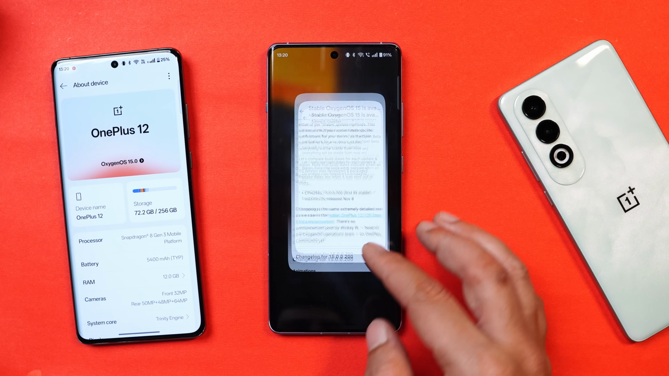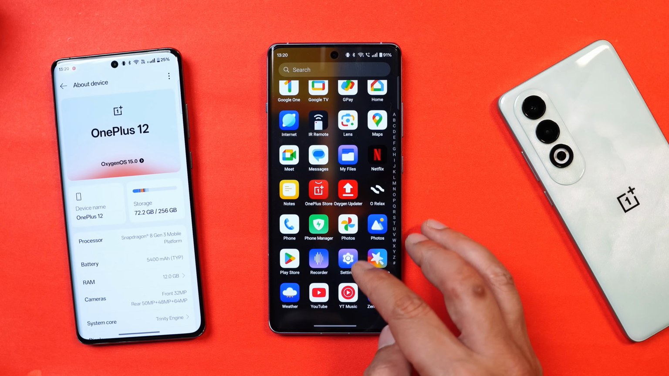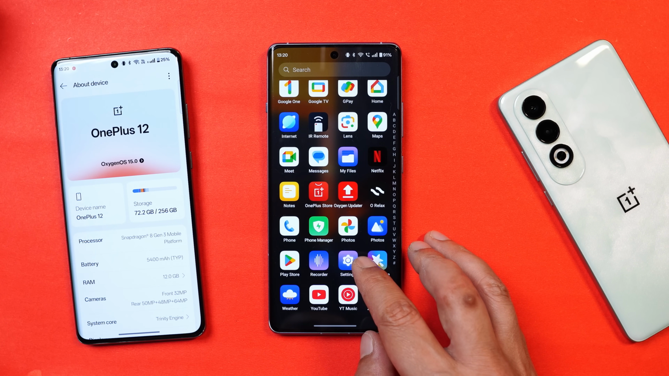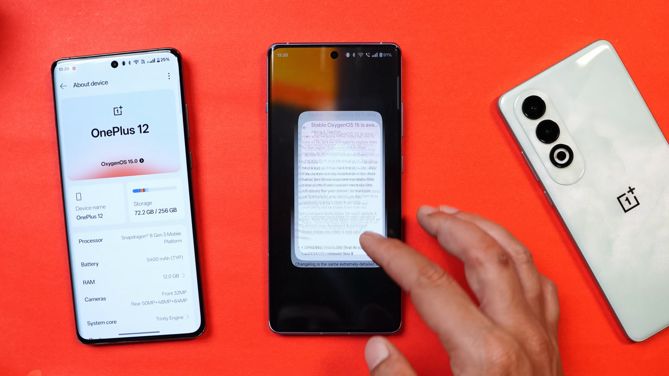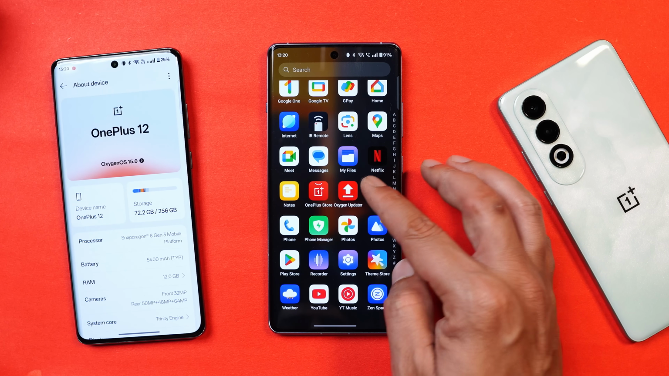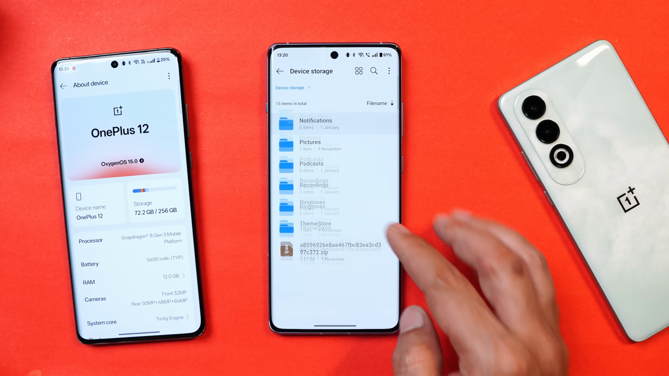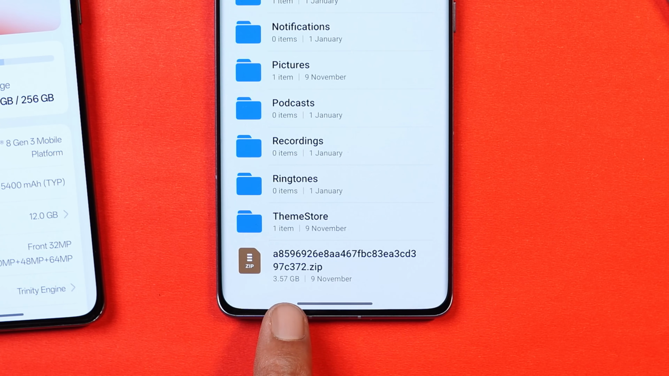So if you guys want to install this latest build, I can provide you the direct link in the description below. Make sure you are running the latest version of OxygenOS 14.0 and make sure the version is .832. If you have this version, you can download the file and place it inside the internal storage. I performed a local install on my device, so let me show you. Here is the file. You can see the OxygenOS 15. The incremental update package size is 3.57 GB.